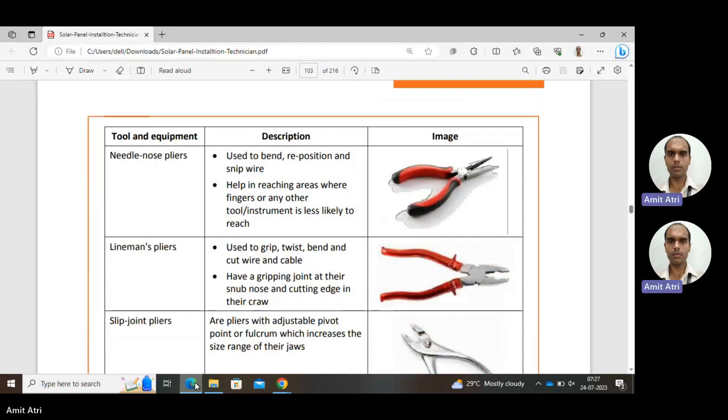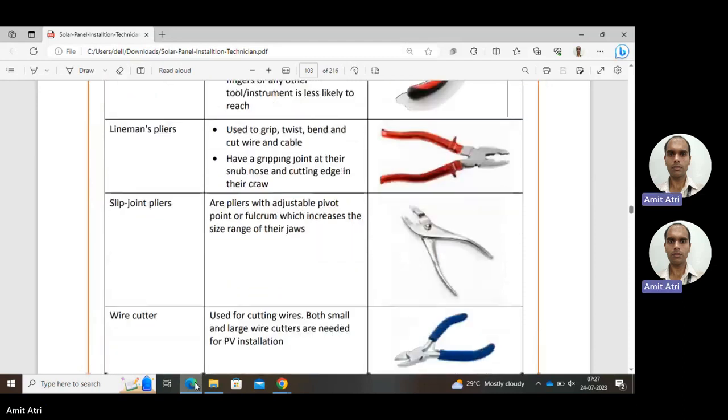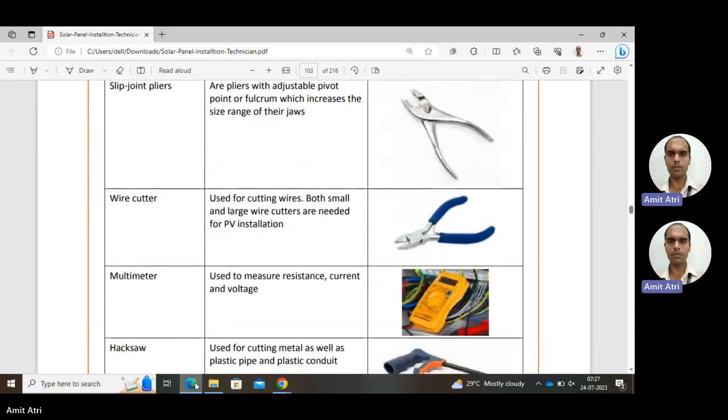Then lineman's plier. It is used to grip, twist, bend and cut wire and cable. Commonly we use this type of tool when we are dealing with wires. It has a gripping joint at the snub nose and a cutting edge at the top. Next is slip joint plier. It is a plier with an adjustable pivot point or fulcrum, which increases the size range of the jaw, meaning the jaw area is increased. Wire cutter, yes, the top is a sharp edge, so we can cut the wire using this wire cutter.